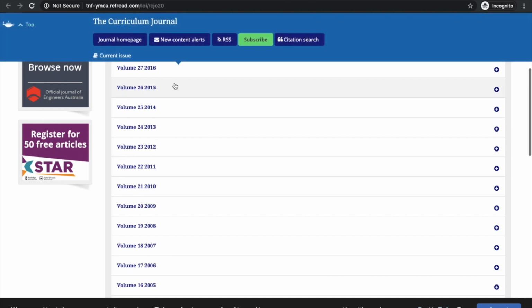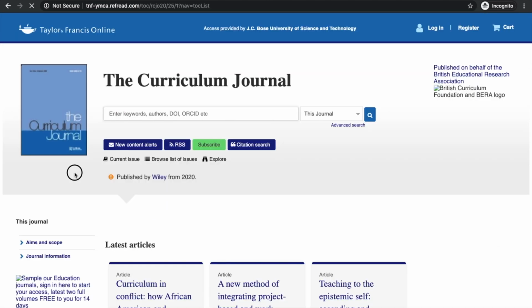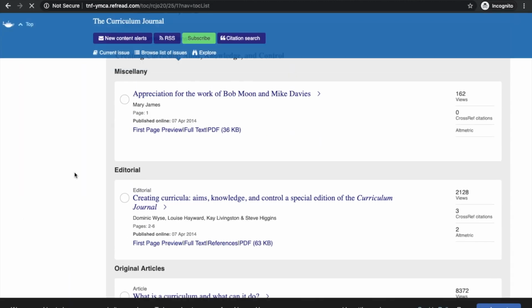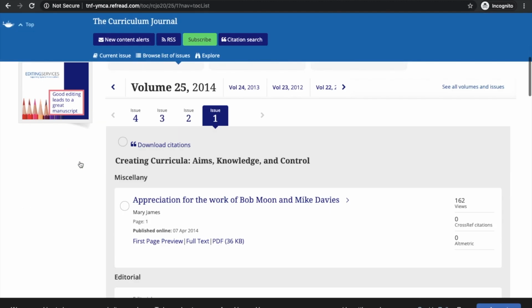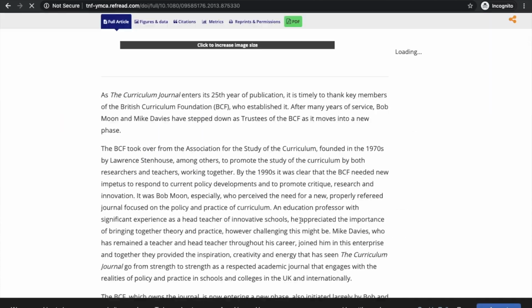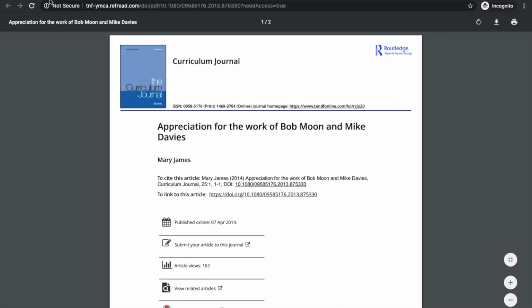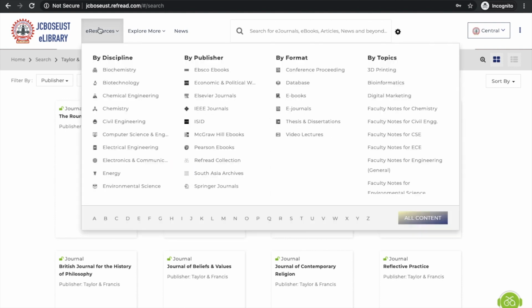I'll just click on one of the volumes, the issue, and the articles published in this issue are displayed. I can click on one of the articles, and yes, I can read the full text of the article online, or I can download the PDF version, pretty much like you do it in the campus. You have full access to the content from anywhere across the globe.